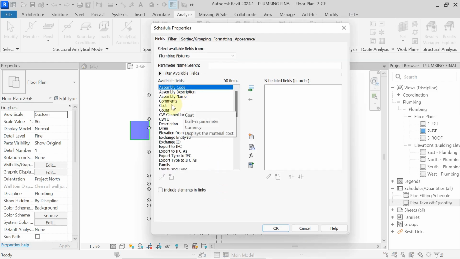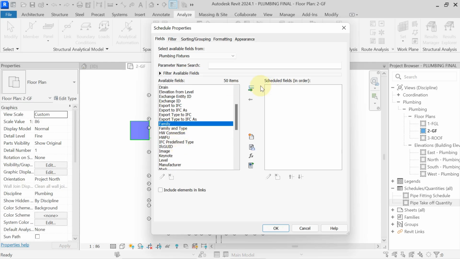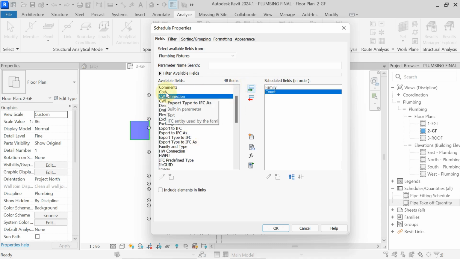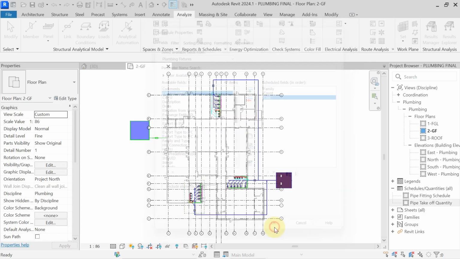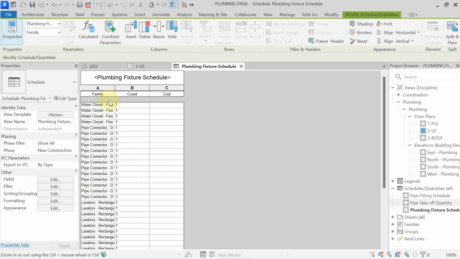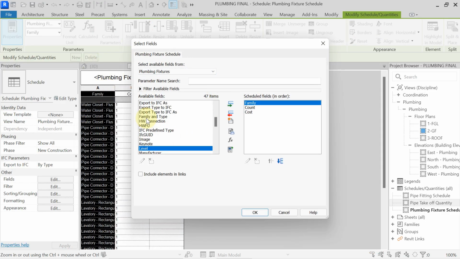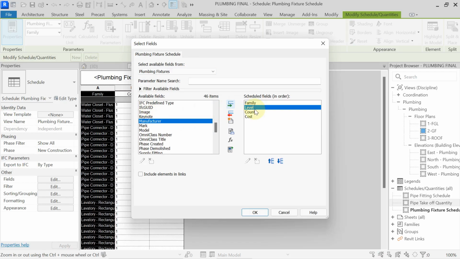Now first in plumbing fixture, what is important here? Family. Just add it. Then next, which type of fixture it is, so I have written family. Now count, and then directly cost. These three things are important. Here you can also add, just select this column, insert it. If you want to add the level, you can add it. In ground floor, how many fixtures you have, in first floor, as per that also.